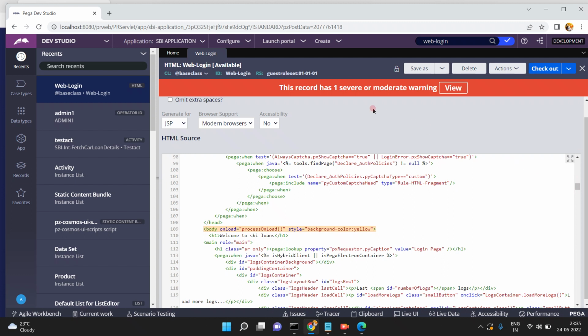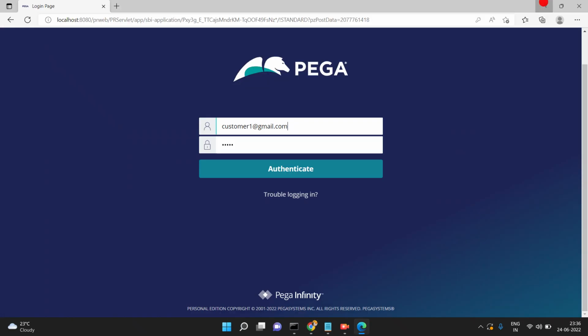So this is the process and this is the login screen. I hope you understand the concept of how to do the customization of any non-authenticated rules in Pega. Thank you. Happy learning.